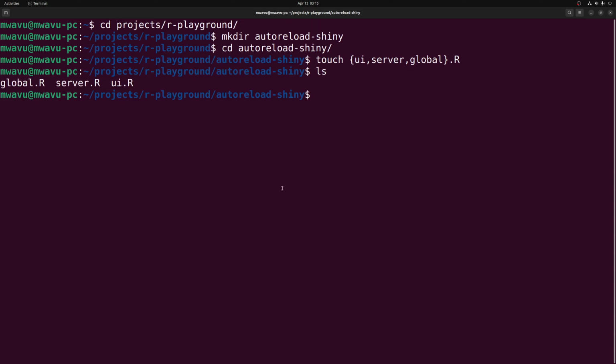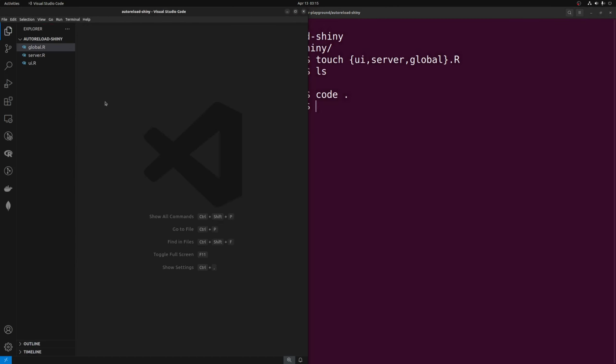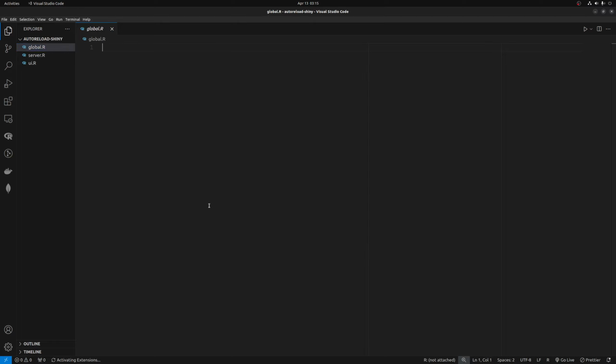Then the next thing, we need to open the directory in a code editor. You can use RStudio, but I use VS Code. So I'll just do code here, and that fires up VS Code. Now let's start with global.R. Under global.R, I usually use it for loading the packages used in my application. In this case, we'll only have Shiny, so library(shiny). Then save that. Then let's proceed to ui.R.